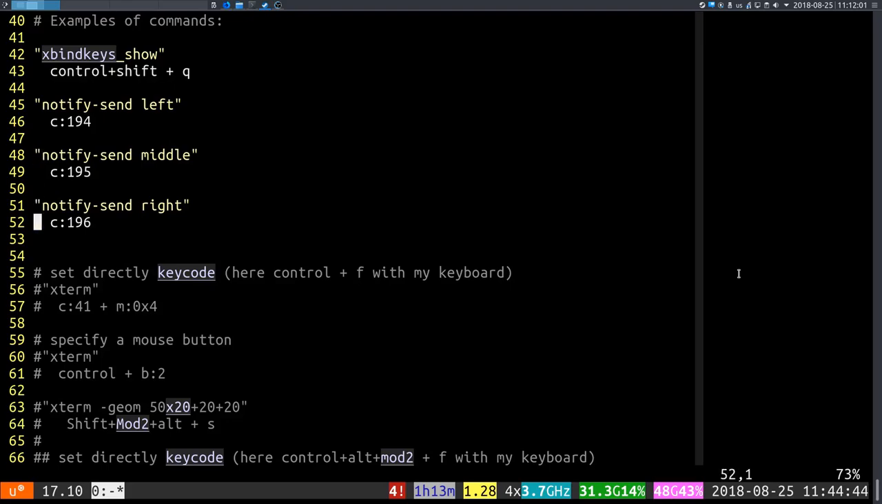These are what I've added after the default example one it has here. We can actually comment this out because we don't need that. So I'm running the notify-send command, which just lets you have a notification pop up with your desktop environment. And then these are the keys I'm responding to. So in the example up here, we can see that Control Shift Q would have run the xbindkeys --show command. But I have these weird ones.